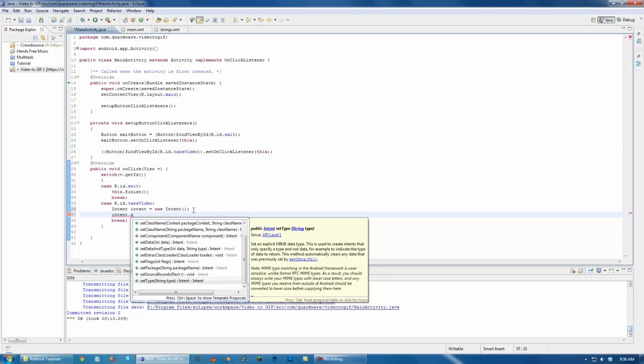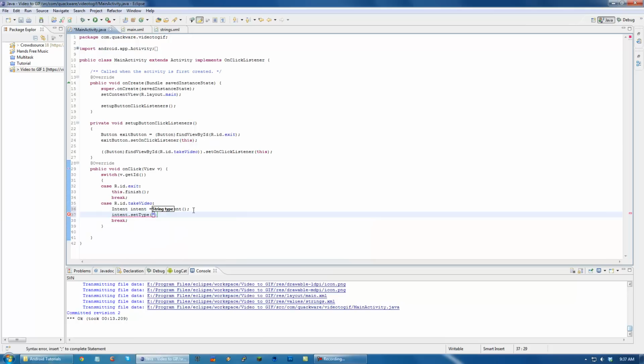There are a couple things we're going to want to set. Most notably, we have to do setType, and what that does is set what's known as a MIME data type, for when we want to grab specific data. You can set it to images or videos. In this case, we want videos since we know we're going to be returning some sort of video. So let's just do video/*, that's the format. If you want images, it would be image/*.